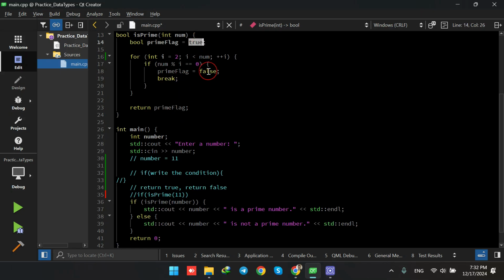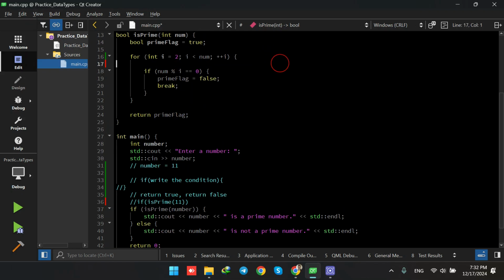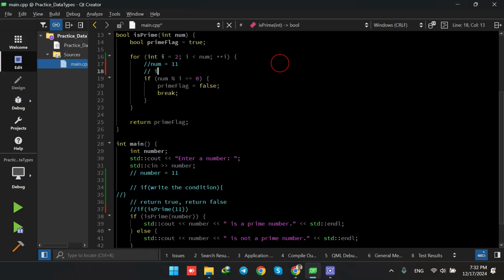By default, it is true, and it checks to see if in certain conditions it becomes false or not. But let's go up and see. So the user entered 11. So here num equals 11, and i is going to start from 2, and it is going to be 3, 4, 5, etc. until 10. Why not 11? Because 11 is not lower than 11. So the maximum number that the i can get is 10, because 10 is lower than 11.